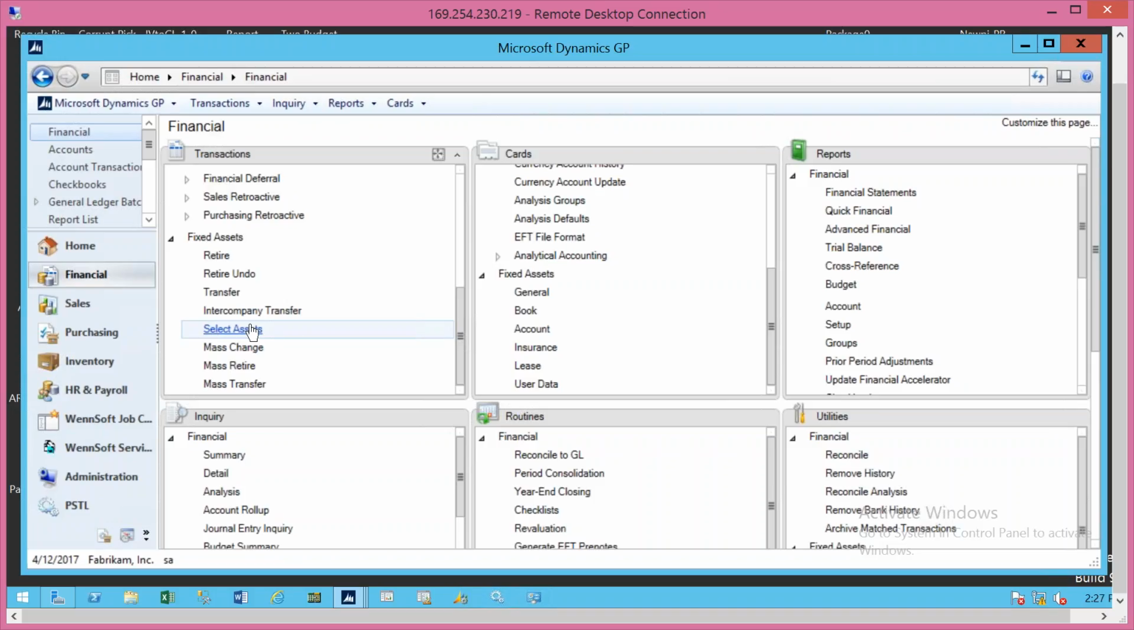You could report on them. So you could make a mass change. Maybe you're moving an entire department's assets from one department to another, because maybe you broke out sales and marketing and you're going to have two different departments now. So you want to take a bunch of assets from sales and move it into the marketing department.